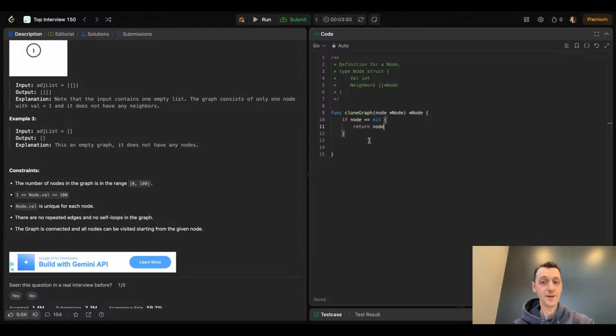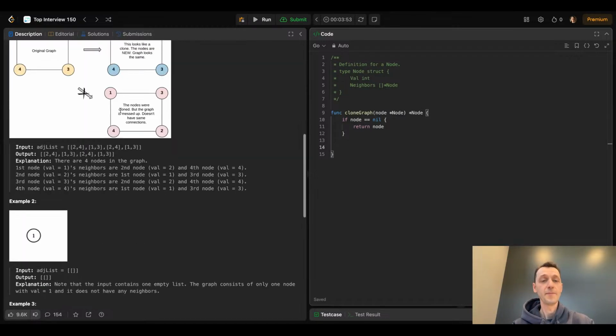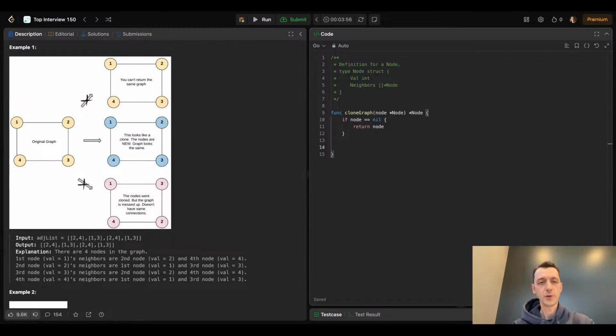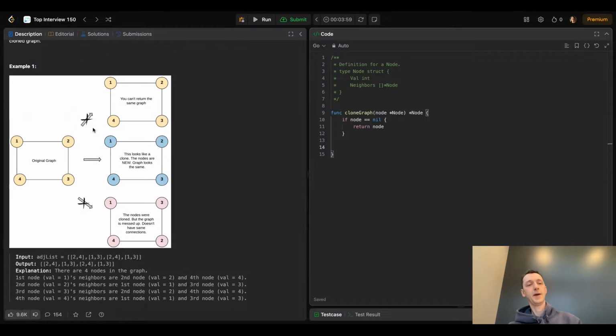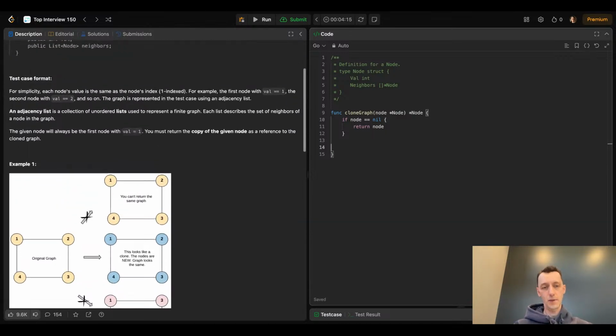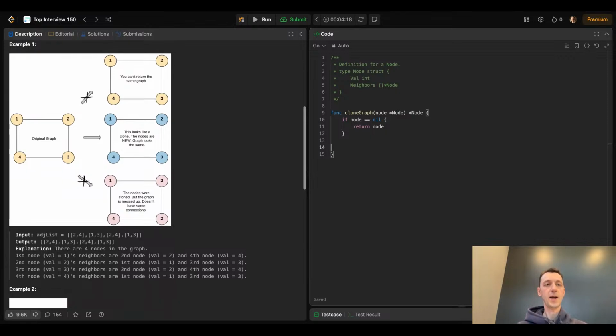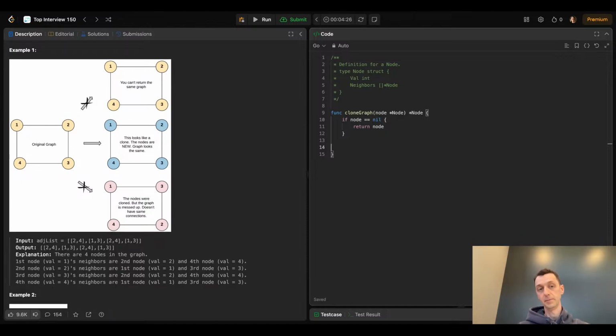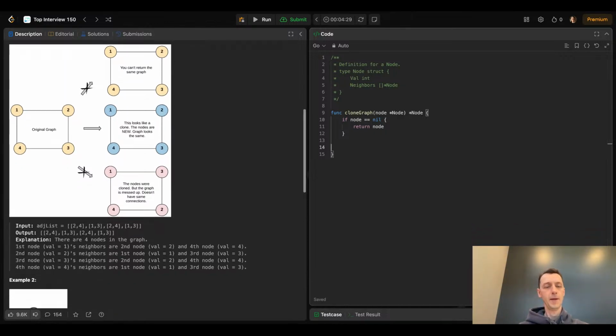Or we can just say return node. Maybe that will work, but I don't know exactly how they evaluate if you've created a clone. How do you know if that's a clone and not the original one? The easy way would be just to look at the pointers. It will be different pointers. Yes, the memory addresses will be different, I guess.